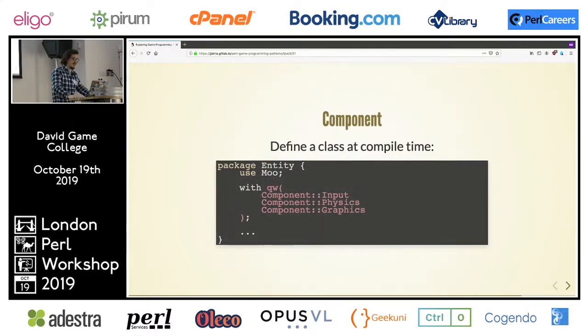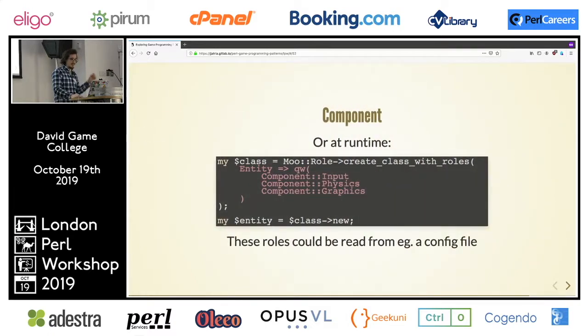So you can actually define a class at compile time that will slurp in these units of behavior, or you can do it at runtime too, which means that you can read the definitions for these classes from a config file, which is mentioned specifically as a benefit of the component. It's mentioned in the game programming patterns book as something that you might want to do to separate the behavior of the game from the data, so that you can collaborate with people that are not programmers who can help you contribute to the game.